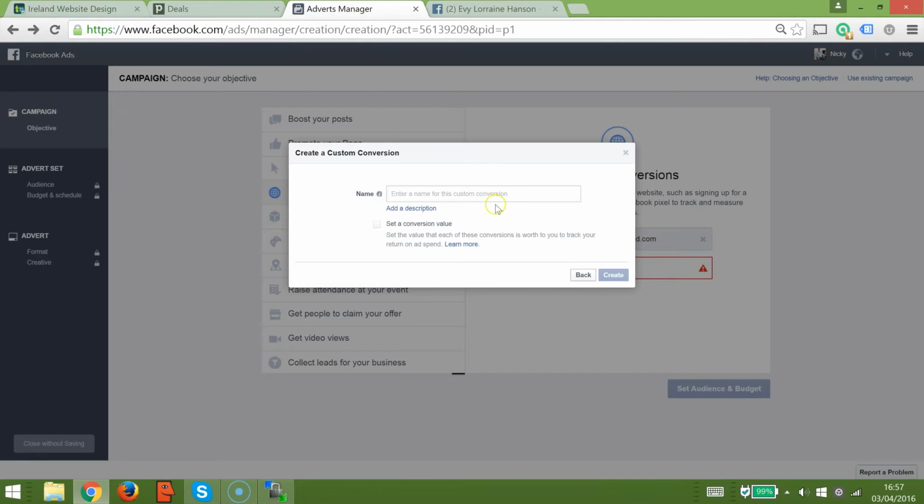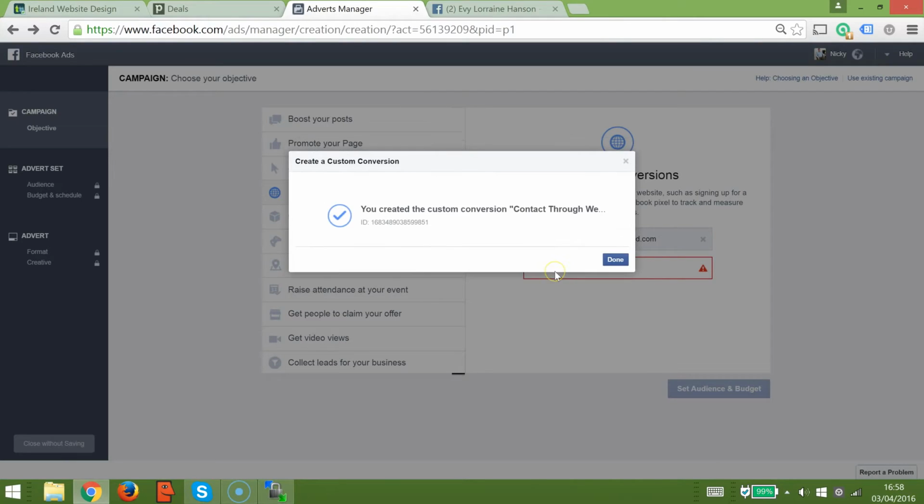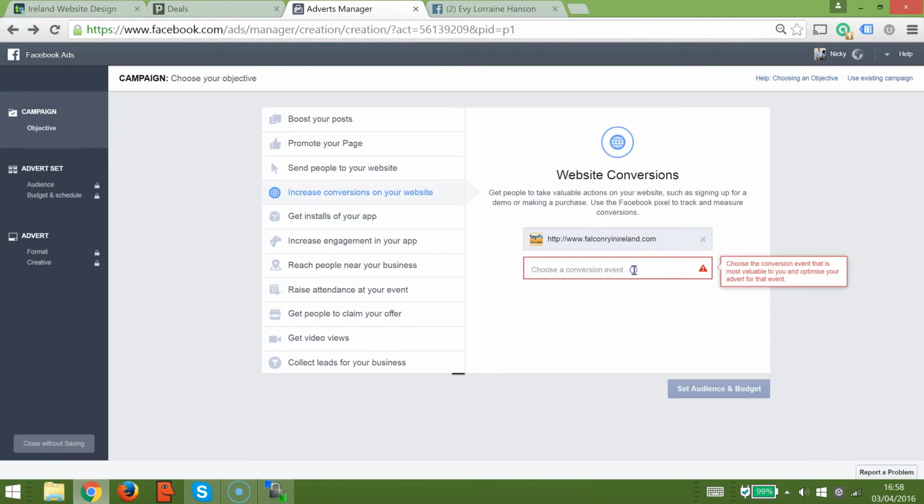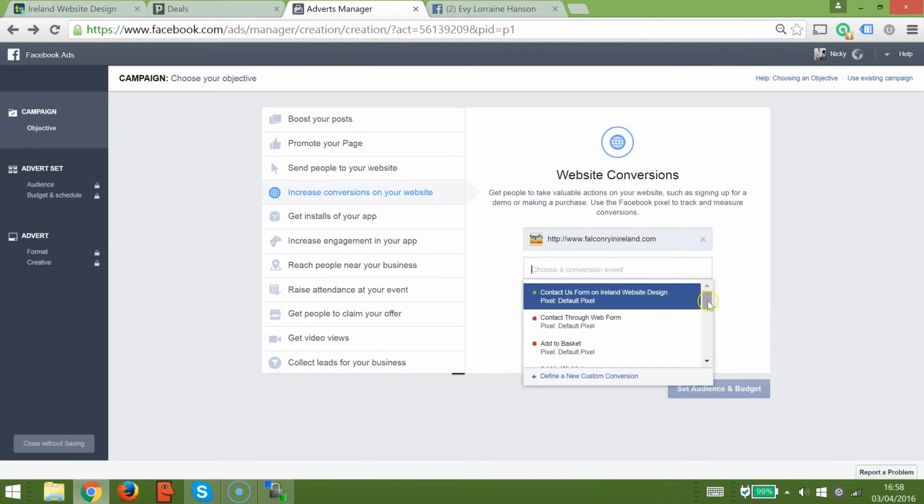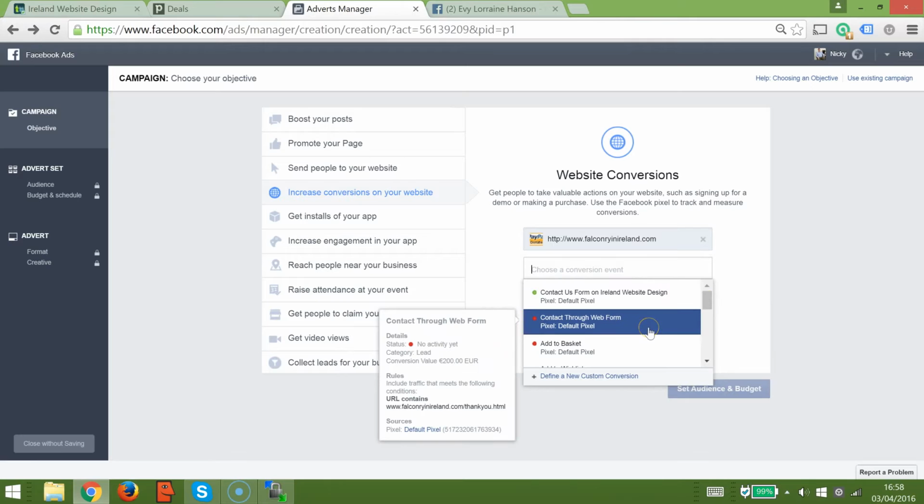So we're going to give this conversion a name. You can set an actual value. You can only set one value, but let's say the average value of a contact was 200. We can enter that there. And then you've created your custom conversion, contact through the website. So you can pick this from here now. See there? Contact through web form.